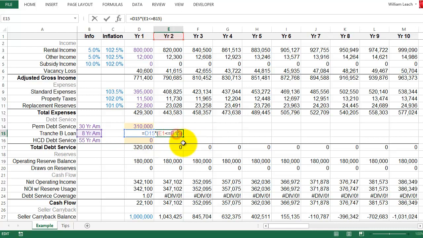Now, because I want to reutilize this formula for all of these cells, I want the B to stay the same, so I'll hit F4 3 times. And I want the 1 to stay the same. If I go up or down, I don't want the red cell to go up or down, so I want the 1 to stay the same. I'll hit F4 twice.